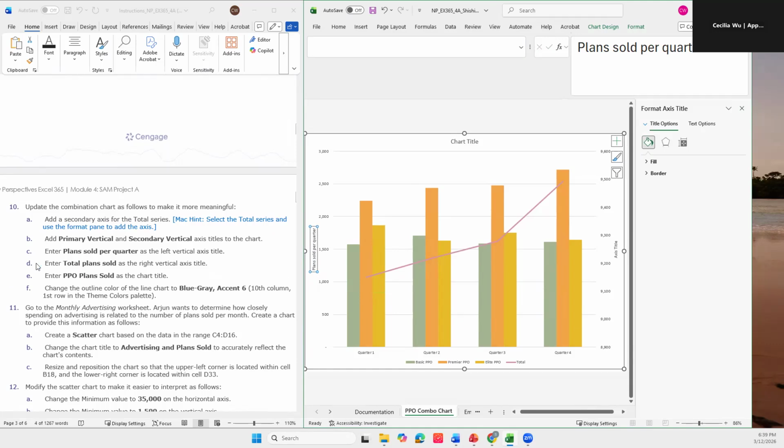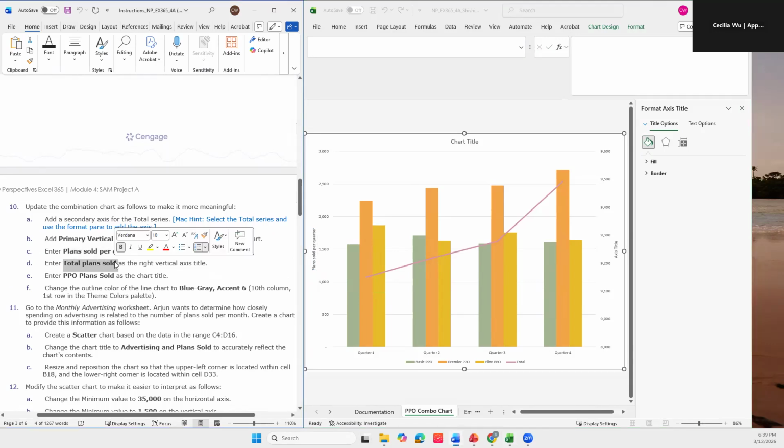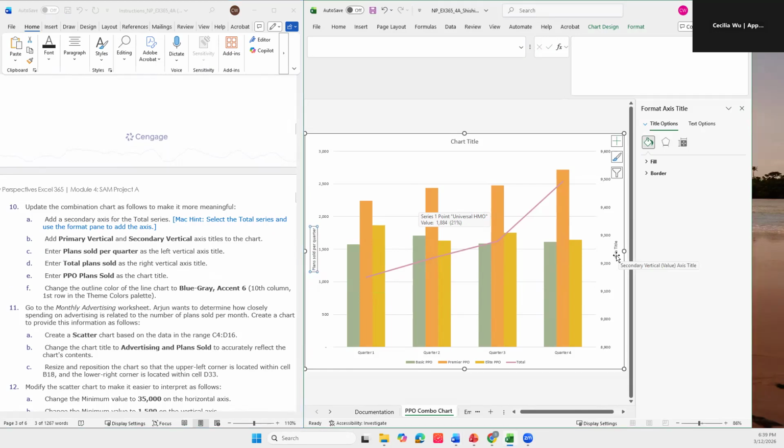And next, step number D, enter the total plan sold as a right vertical axis title. So we copy the total plan sold from the instruction and Control C, and then we go back to our worksheet and click the right vertical axis title. So we click that one time, you should have a box cover the axis title.